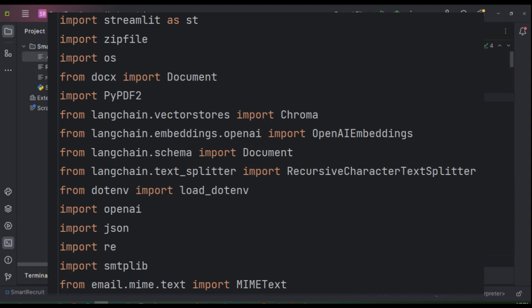The langchain.embeddings.openai module generates vector embeddings for text using OpenAI models. And then we have the LangChain schema, which represents a structured text document for processing in LangChain. Then we have the recursive text splitter, which splits text into manageable chunks for processing. Then we have .env. Now this load_dotenv loads environment variables from a .env file into the application. And then we are going to import the OpenAI libraries because we are going to use OpenAI APIs.